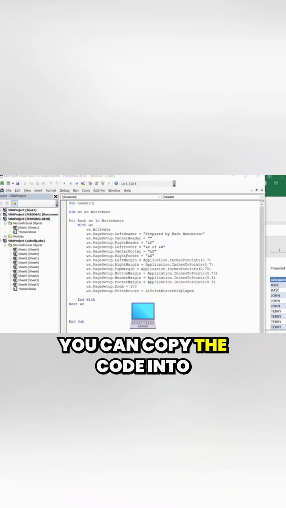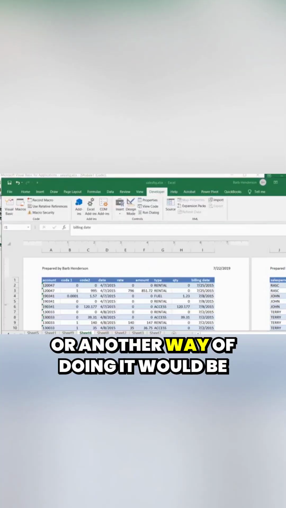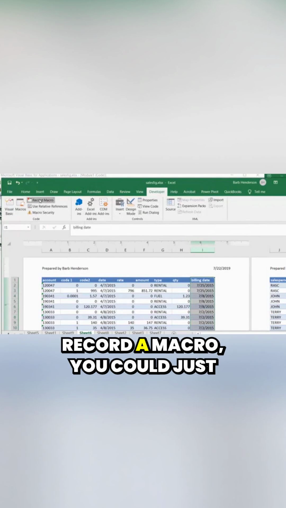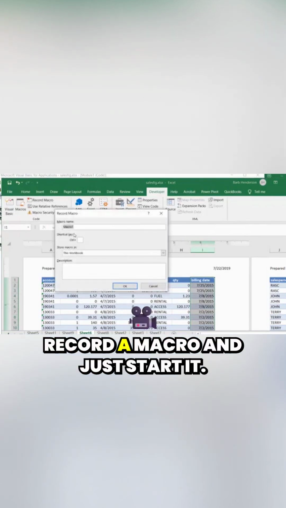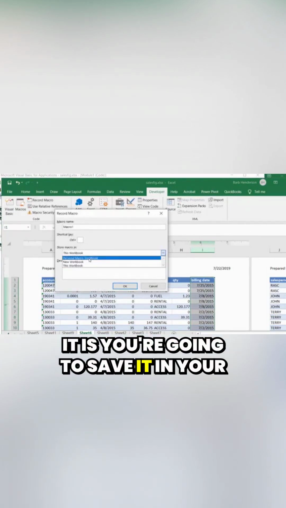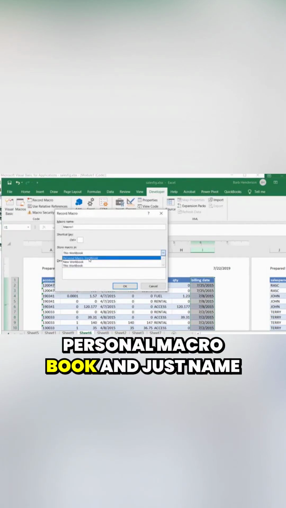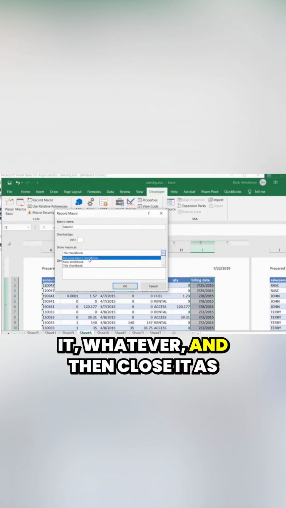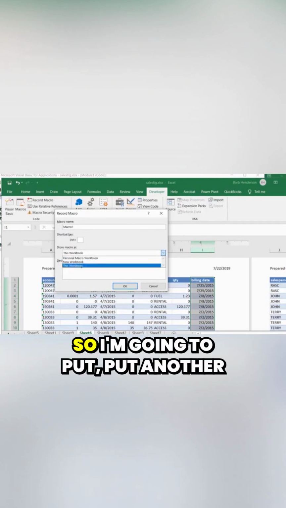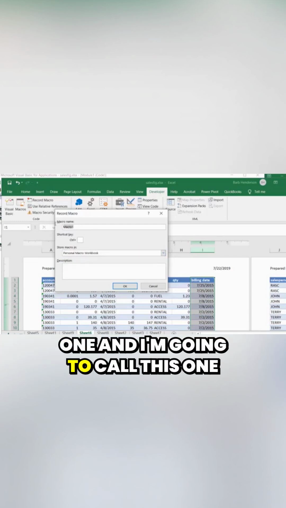You can copy the code into this, or another way of doing it would be when you go to record a macro, you could just record a macro and just start it. And then what you're going to do is save it in your personal macro book and just name it whatever, and then close it as soon as you open it. And then you are able to step into the code after it's there. So I'm going to put another one, and I'm going to call this one example.